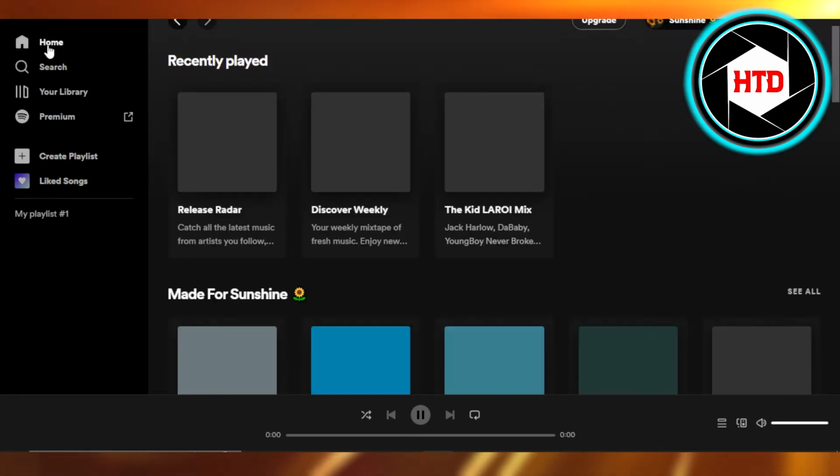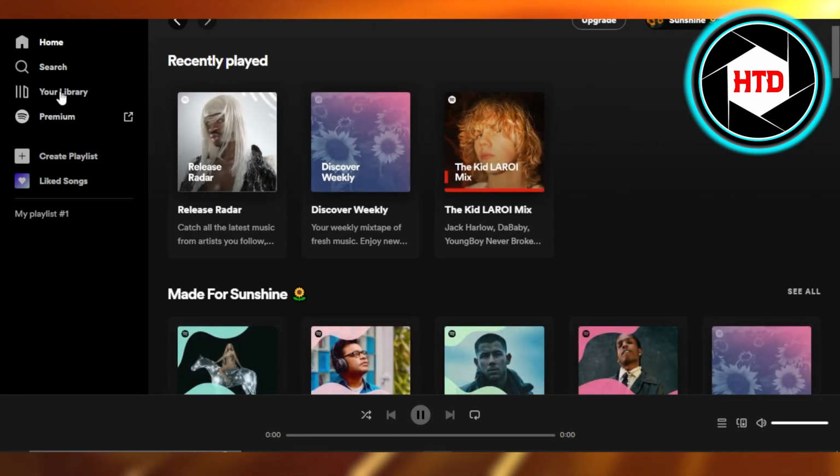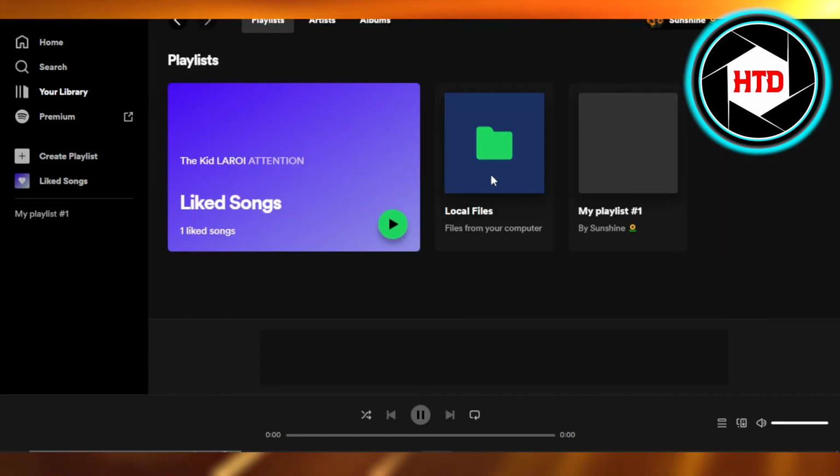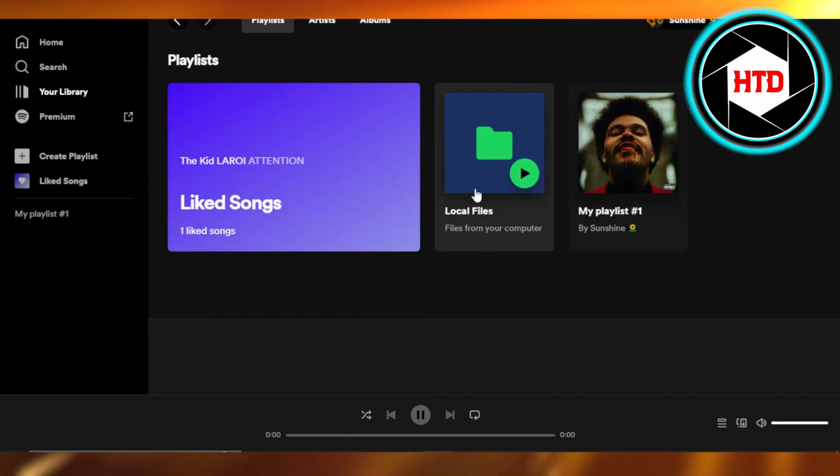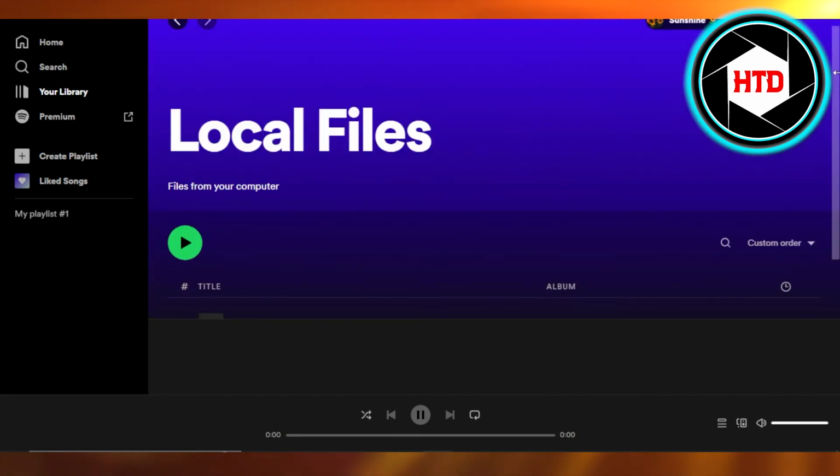Now we will go back to our home, and we will be able to actually see our own library within our Spotify. This is my local files. You can see right here, and it's showing me the songs that I have downloaded on my laptop.